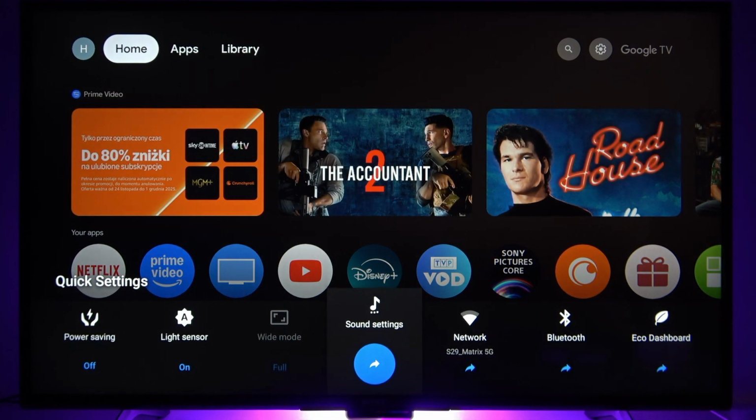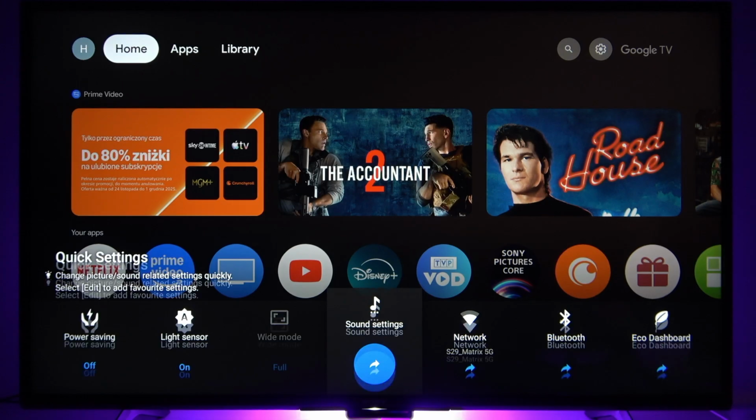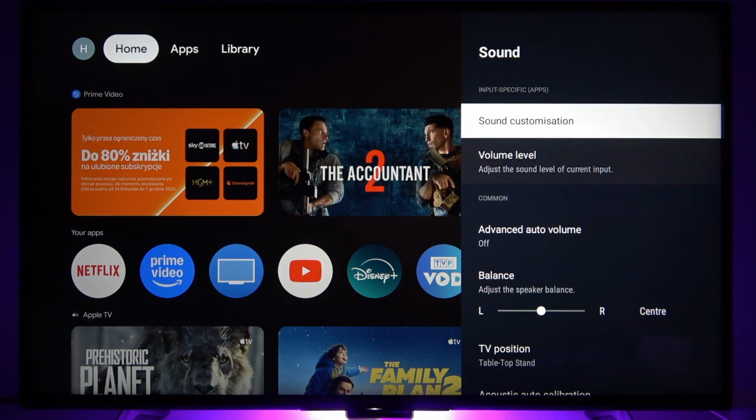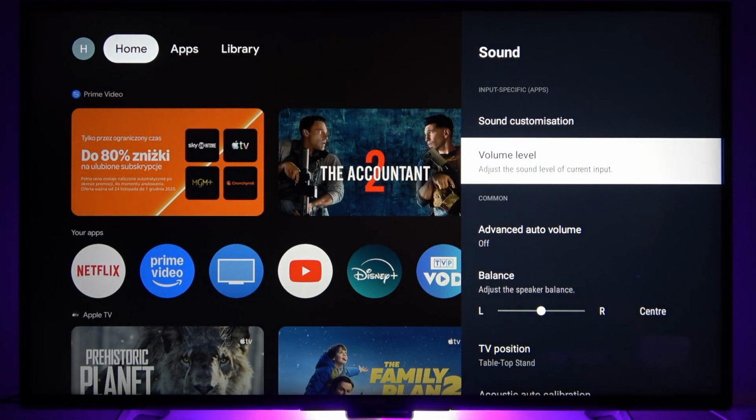First, open the TV settings by pressing the wrench icon on your remote control. Find and open sound settings, and on this sidebar you can select different sound settings to change.